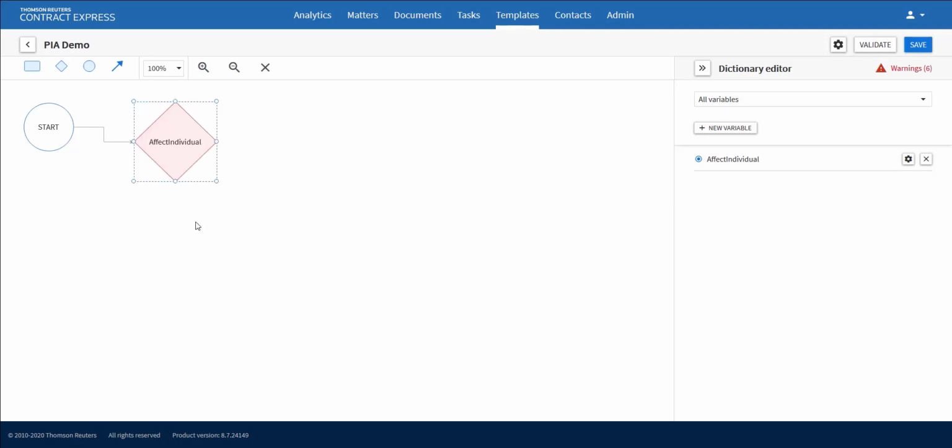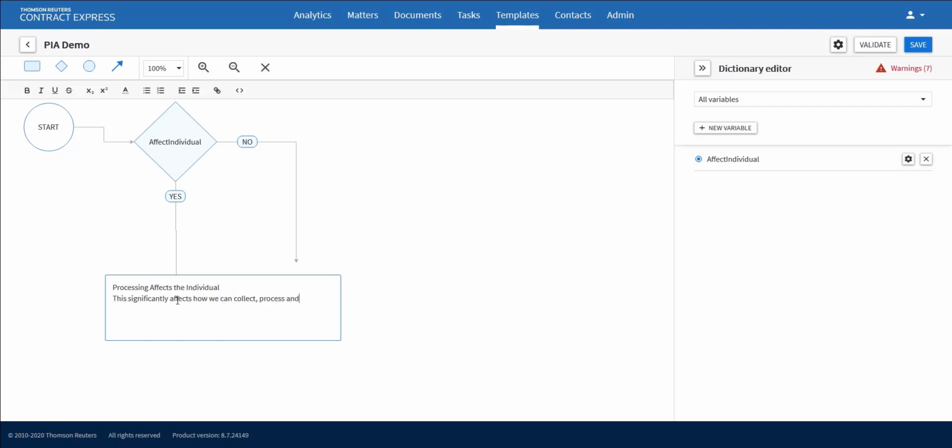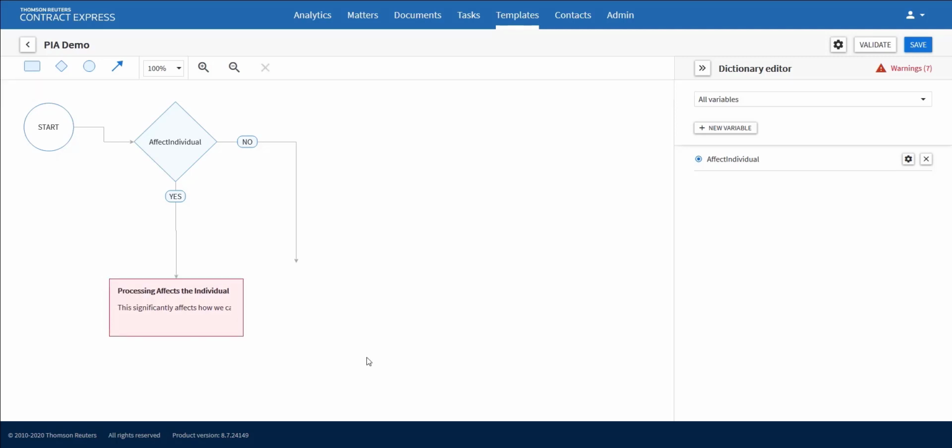Here, guidance only needs to appear when the answer to the affect individual question is yes, so I will write my rule following the same logic as in Author. I can then also add my guidance box following from the yes arrow accordingly, and type the text that I want to appear in the user's final page of guidance. I can also add rich text using the menu that appears underneath the toolbar.